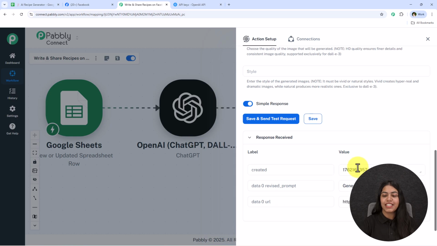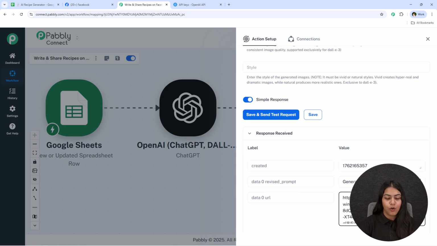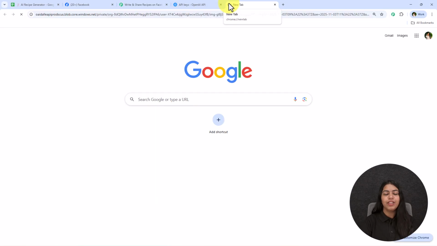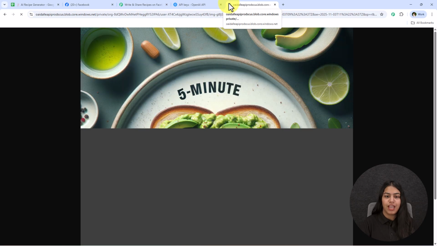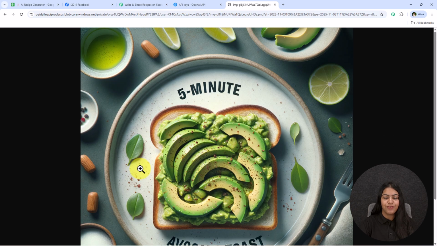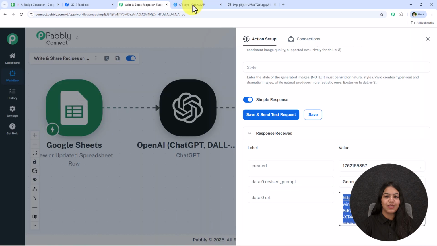So as you can see, we have successfully generated this image. So let's copy this image and we're going to open this image in a new tab to check if the image generated is correct or not. So as you can see, this is the image which we have generated and it's looking good. So let's post this on our Facebook.